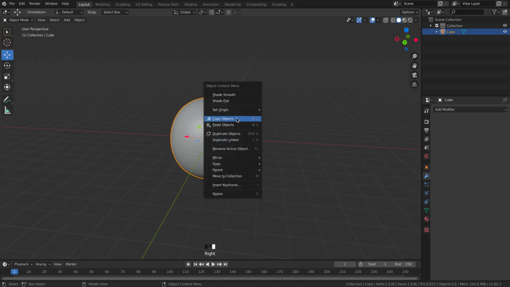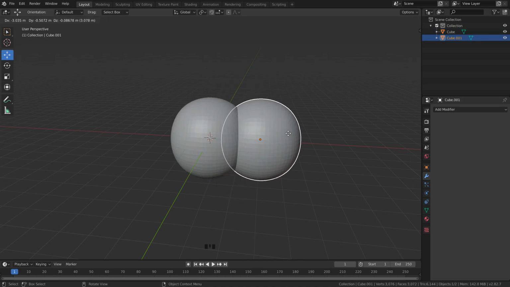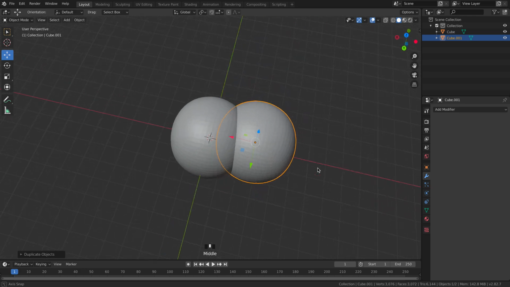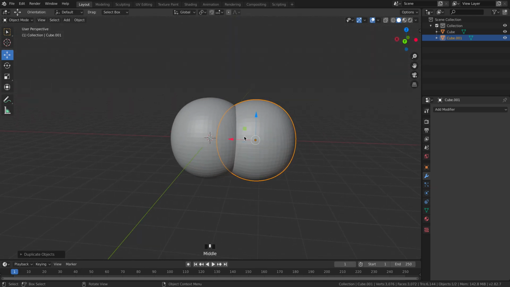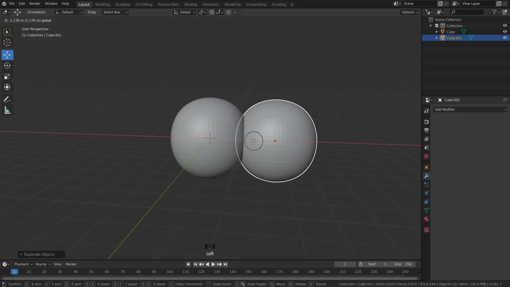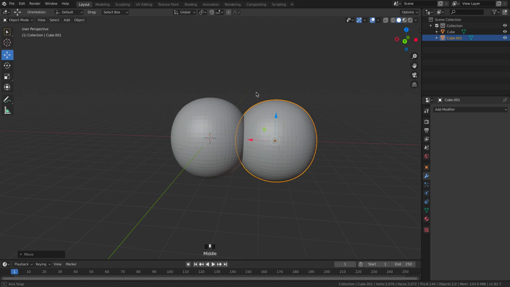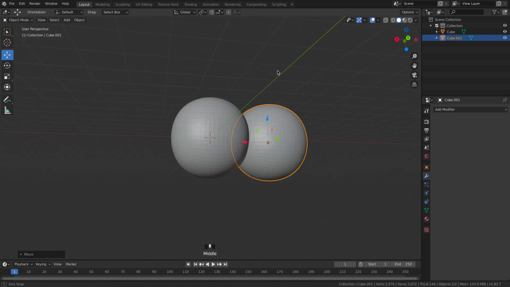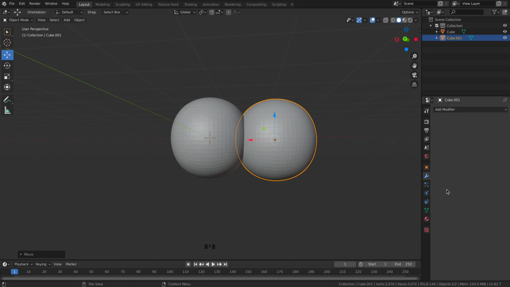Now I'm right-clicking and I'm duplicating, and you can see that I can drag out a duplicate and place it wherever I want. So what I want to do is merge these two spheres together, and then in the next video I'm going to smooth them out so that I can blend them together.